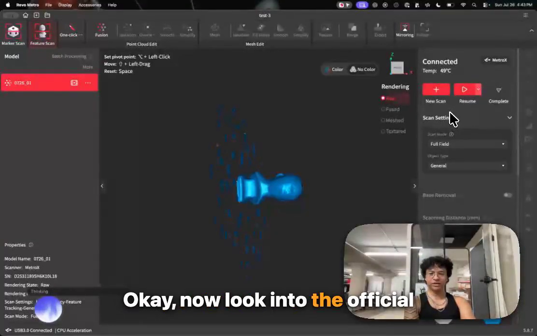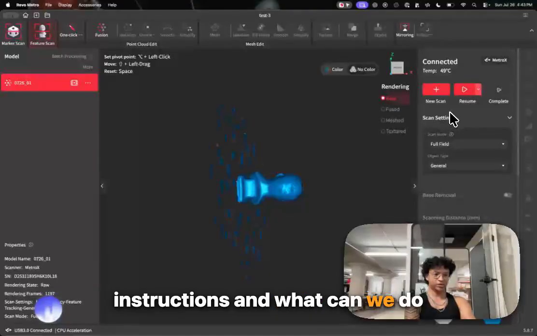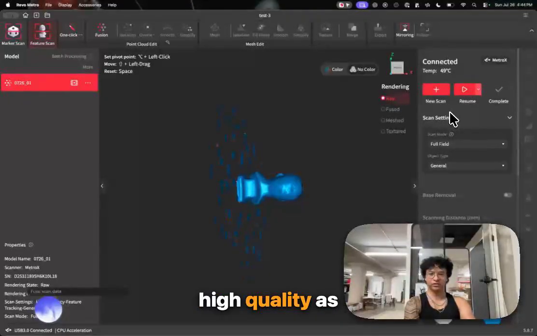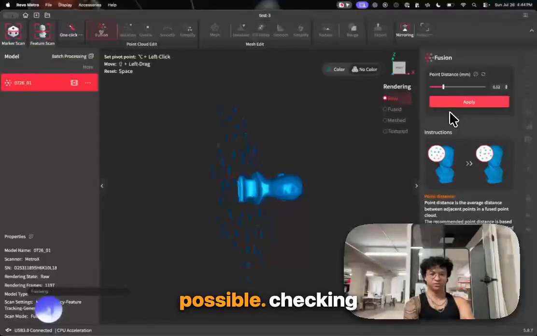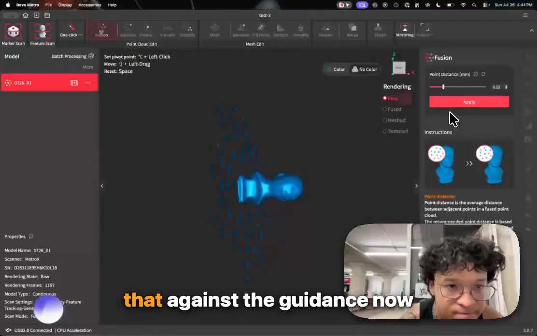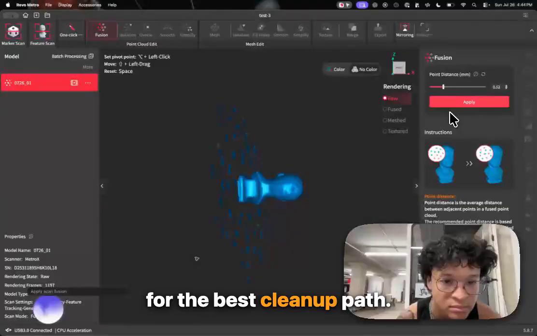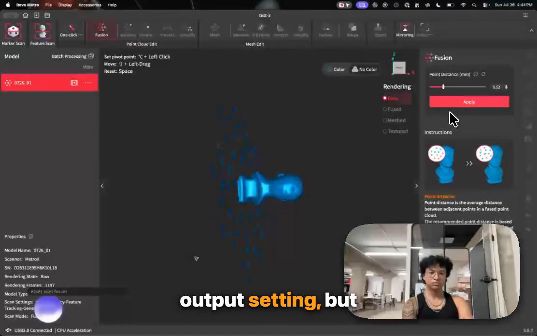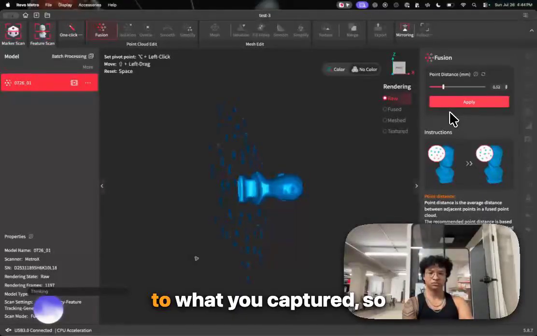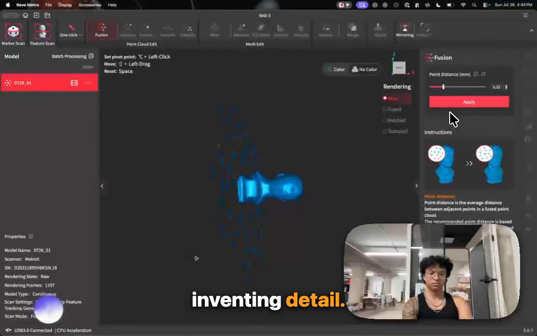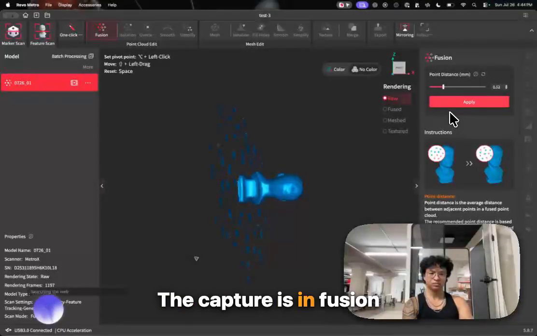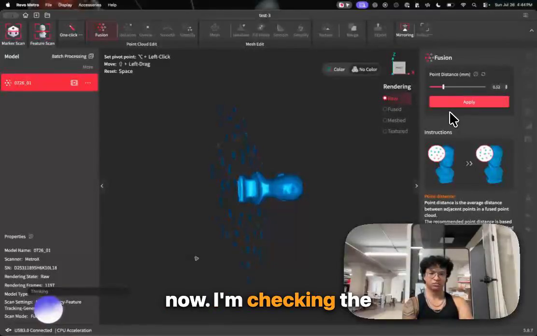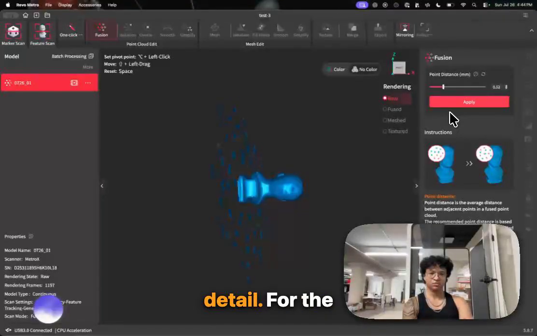Okay, now look into the official instructions and what could we do after we have a scan to make it as high quality as possible. Okay, checking that against the guidance now for the best cleanup path. Fusion has a denser output setting, but the default is calibrated to what you captured, so I'm keeping that to avoid inventing detail. The capture is in Fusion now. I'm checking the official post-processing order so we keep the real detail.